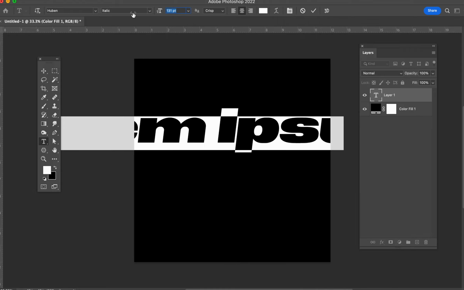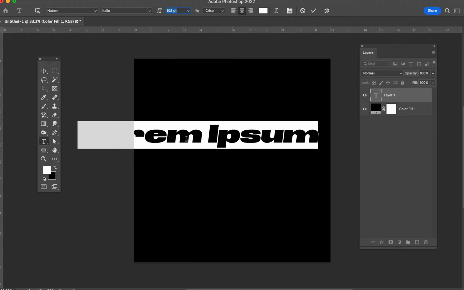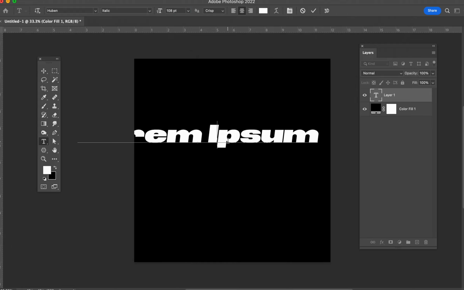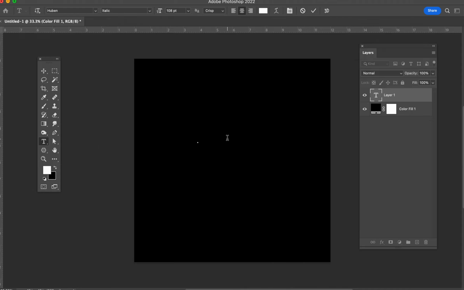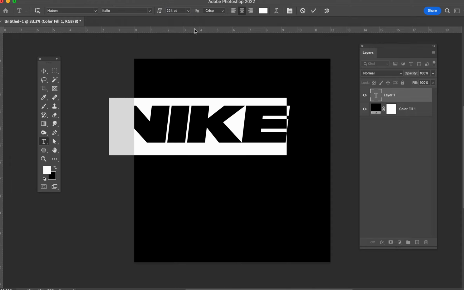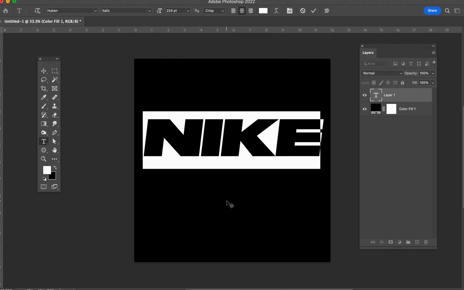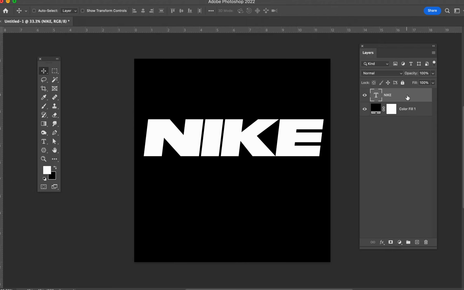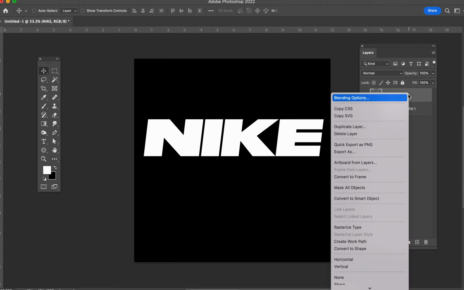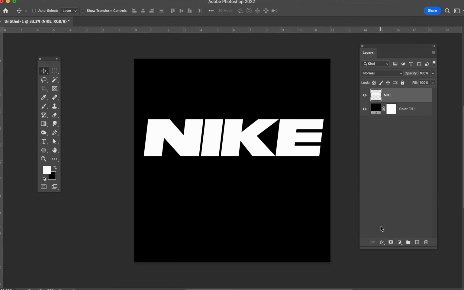And let's get the size right first. I'm going to type out the word Nike here. Get it to the size I like. So there we go. It's pretty good. And then let's rasterize this layer. So right click on the layer, rasterize type.